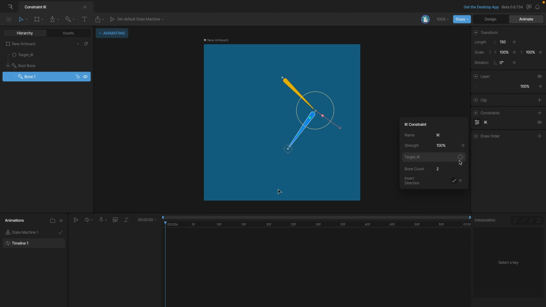Like our other constraints, we also have the strength property as an animatable property. And so what we could do is animate with our IK constraint. And then if we needed to go back to forward kinematics, we could key it to 0 and begin animating that way. And that's it. Now you know how to animate with both forward and inverse kinematics.